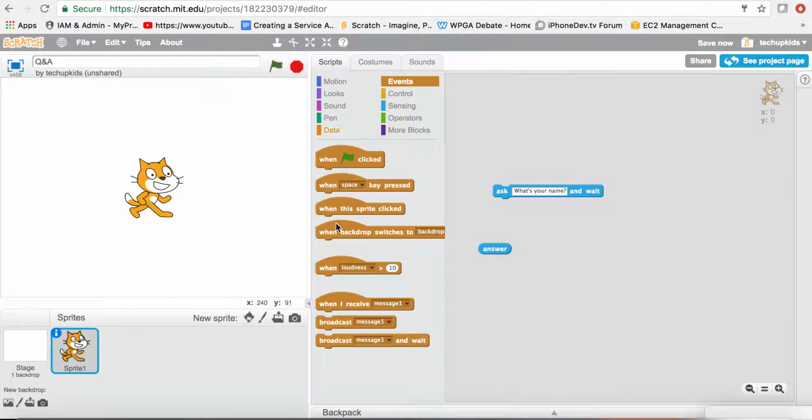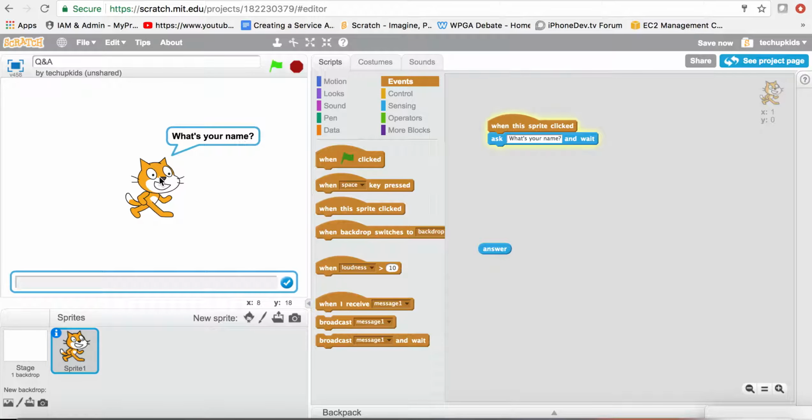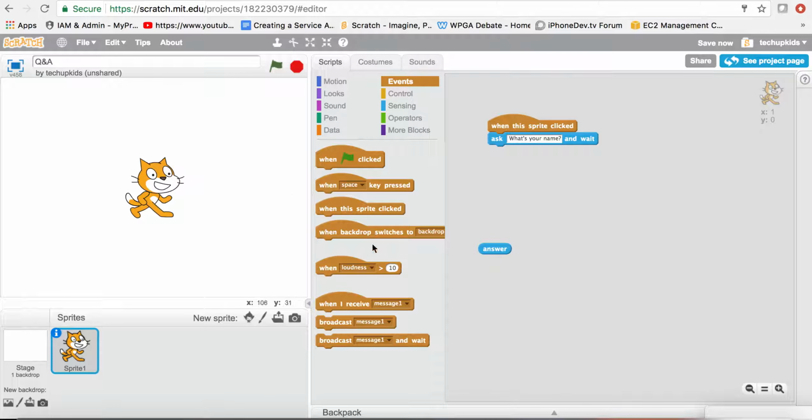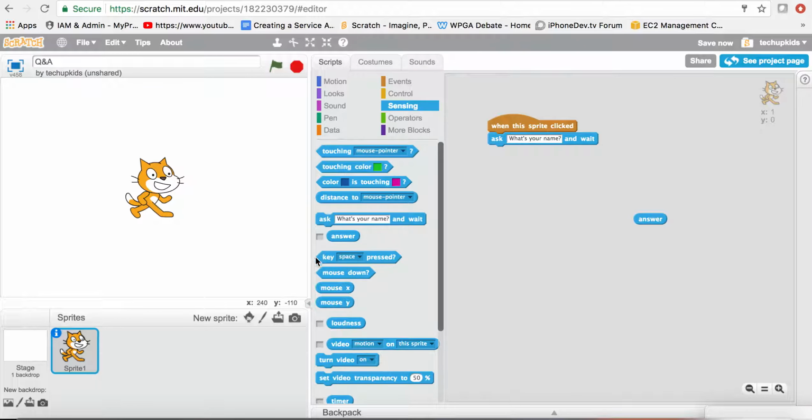So I will go to the events and I will say when I click this cat, I will ask what's your name. Let's see. Click on it, it says what's your name. I say my name is Rita and no response. That's because our answer is stored here but we're not really using it. What if you want to see what's the answer?